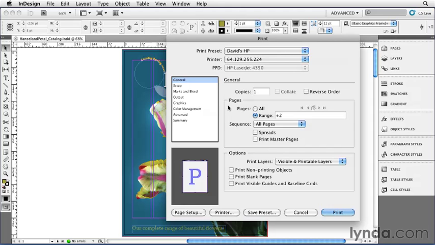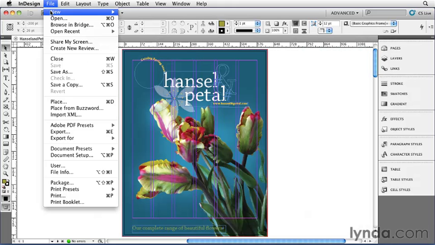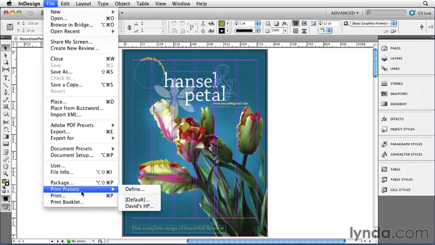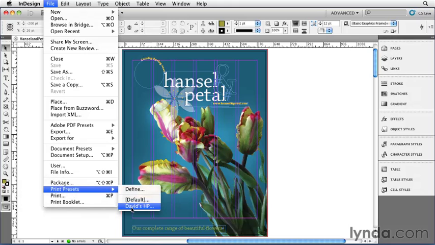The other cool thing about choosing a print preset is that you can find it in the File menu. I'm going to go ahead and click Cancel here without printing, and I'm going to show you that in the bottom of the File menu, there's a Print Presets submenu, and there's my preset that I just created. Even better, if I'm doing a lot of printing to this, here's a super secret shortcut. If you hold down the Shift key when you choose the File menu and then choose your preset, it'll print without even opening the print dialog box.